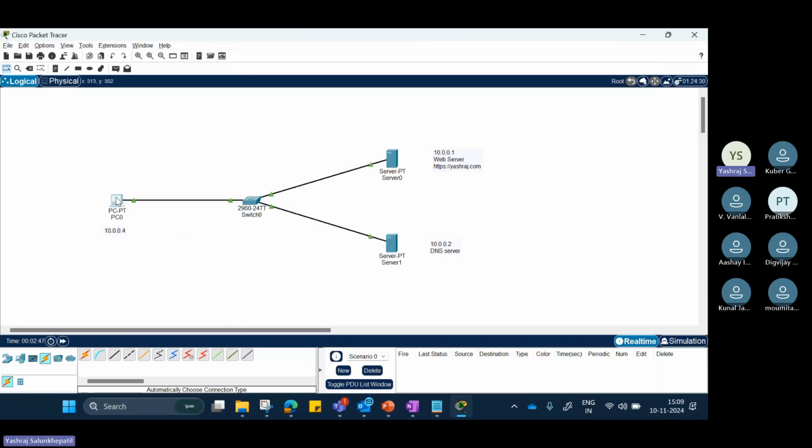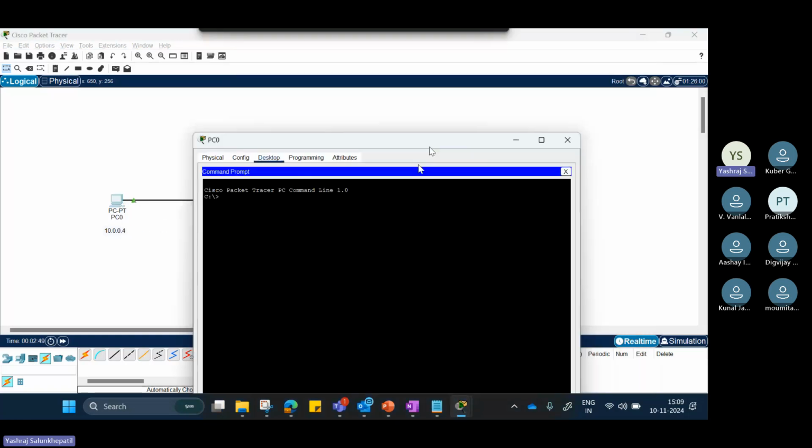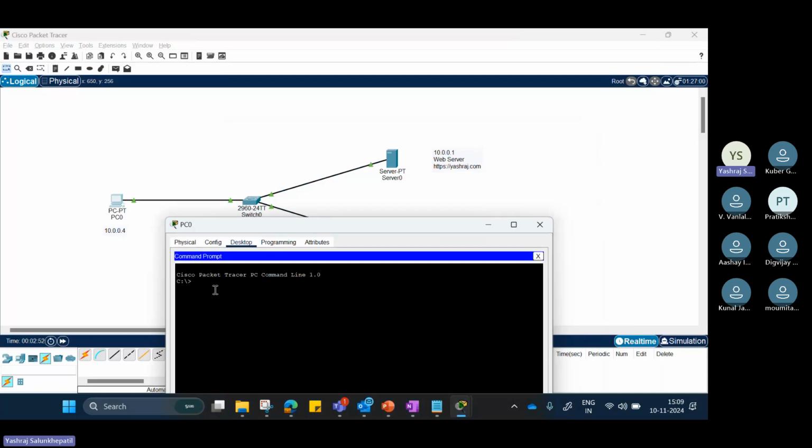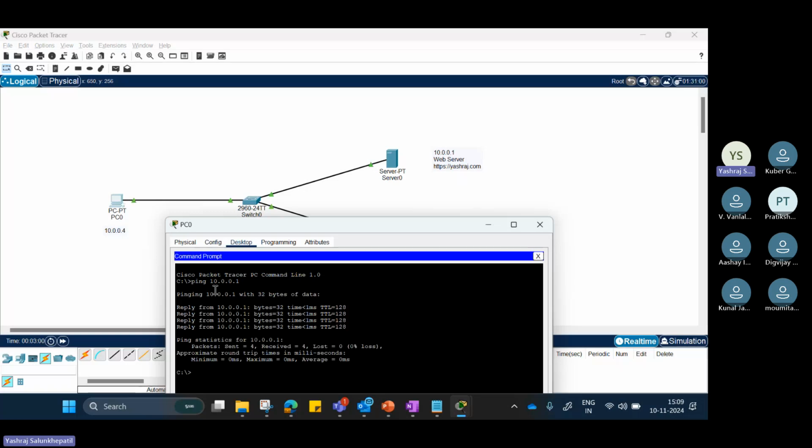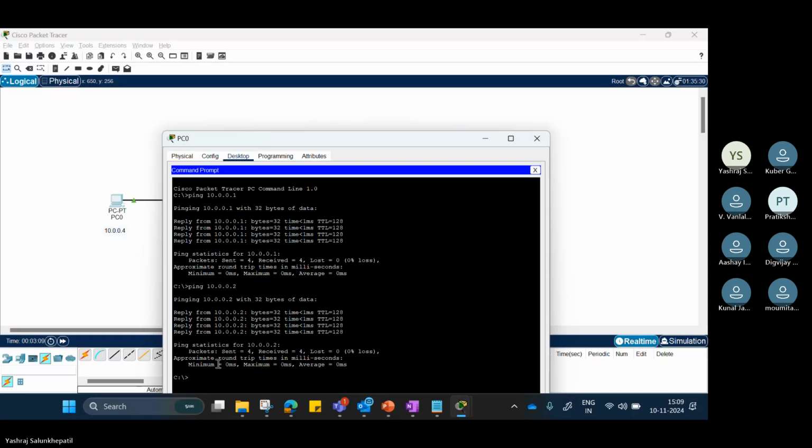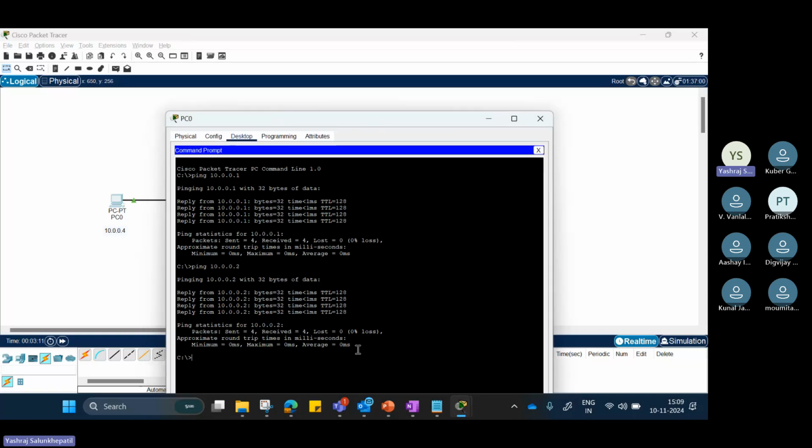If you want to check, you go to command prompt. Let's try pinging 10.0.0.1. See, it's pingable. That means you can reach the web server. Now let's ping the DNS server and see if it is reachable. Our DNS server is reachable as well. We are sending 4 packets and receiving all 4 packets. You can see over here.